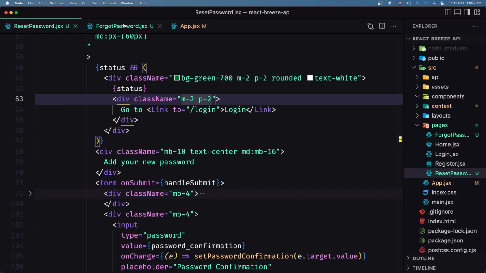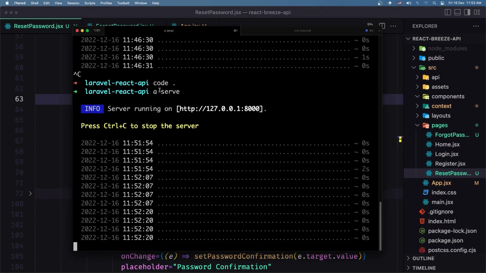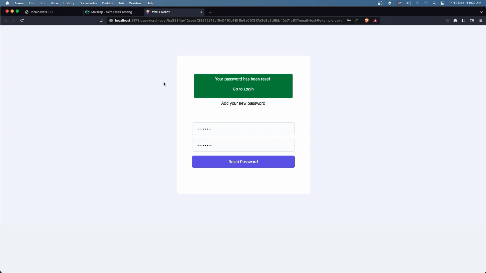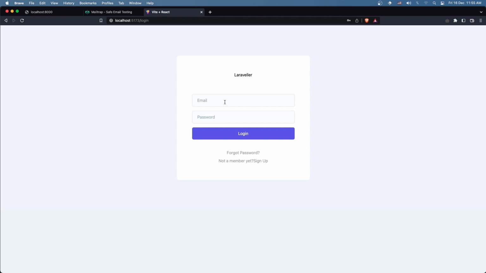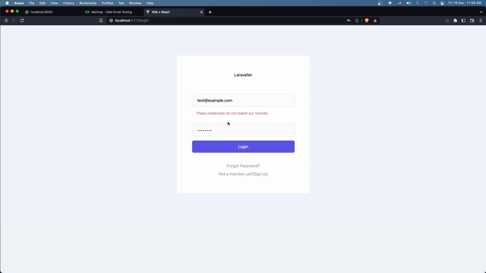And let's try again for one more time. I think we are everything good. Yeah, we have your password has been reset, and go to the login, and we can log in with that new password. So test@example.com, and if I add password and say login, yeah, the credential does match. If I add 1 to 8, say login, yeah, we're redirected back to the home page.